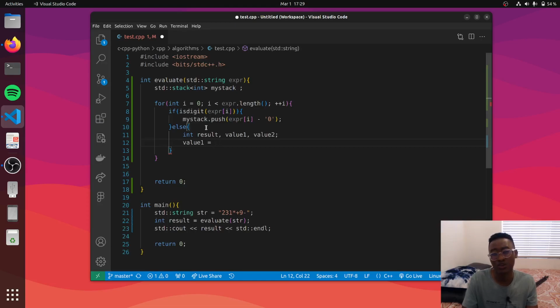Actually, we're not going to pop first, we're going to extract whatever is in the stack first before we pop the elements from the stack, right? So we're going to say my stack dot what is it? Is it first? No, it's not.